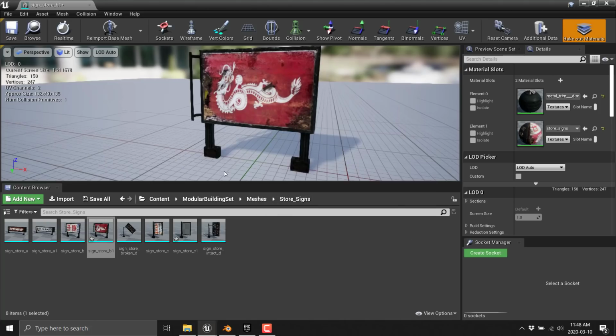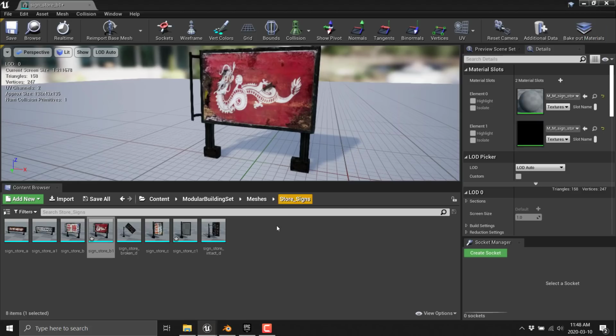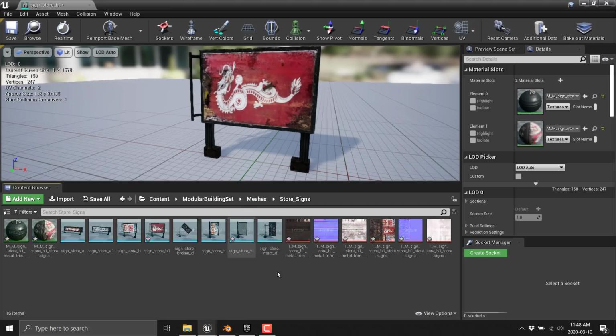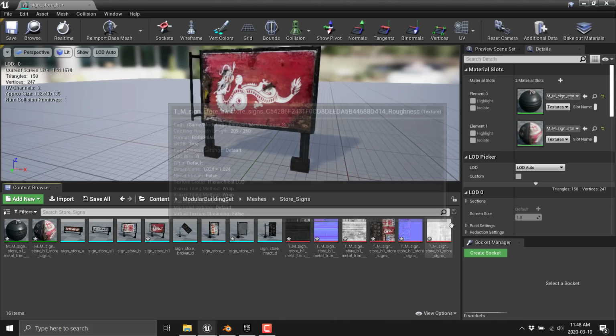Now, this is one thing I don't know how to get around. It automatically bakes them into the same directory as the mesh. I don't know how to set a baking directory, which is kind of annoying, because if we could have the bake go straight out to a folder, it would take one whole step out of this process. It doesn't update automatically, by the way, so just go back into store signs, and now you'll see we've got two new materials, which were automatically applied, and then our six baked out textures.